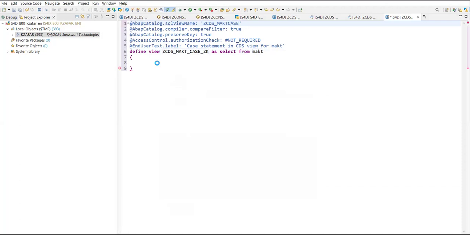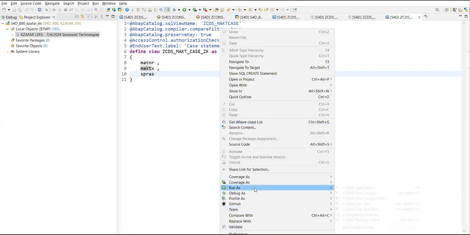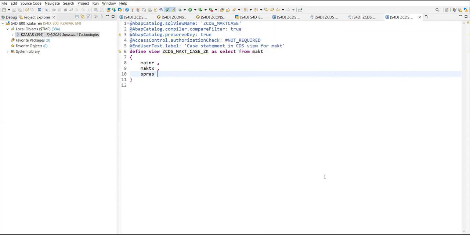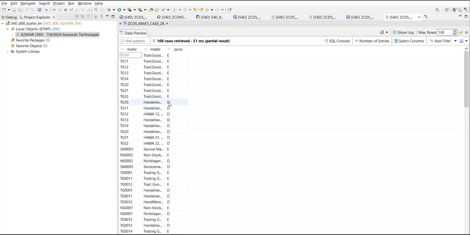Save this. Write the field names: MAKT, MAKTX, save this, and give SPRAS. Save, check, and activate this. Right click, run as ABAP application. Here the languages are E and D; only E and D are there.